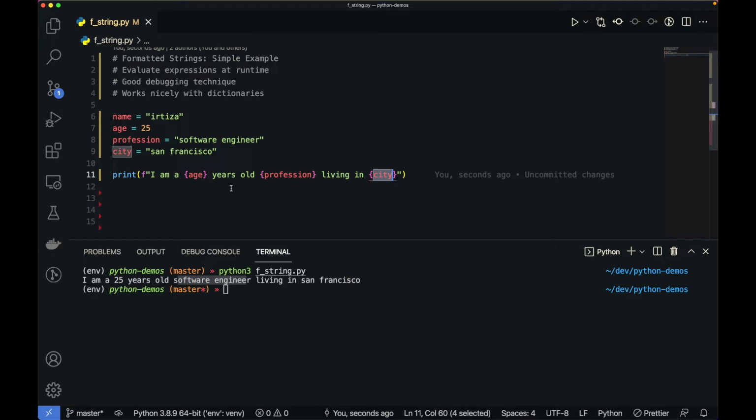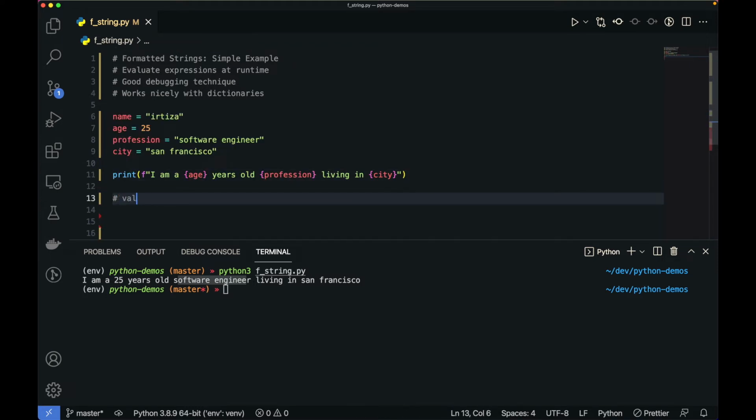There are ways you could do it before in Python, but those tended to be more verbose and not very pretty to look at. This is a much cleaner way to do that. So that's a simple example. Now let's see what we mean by evaluate at runtime.